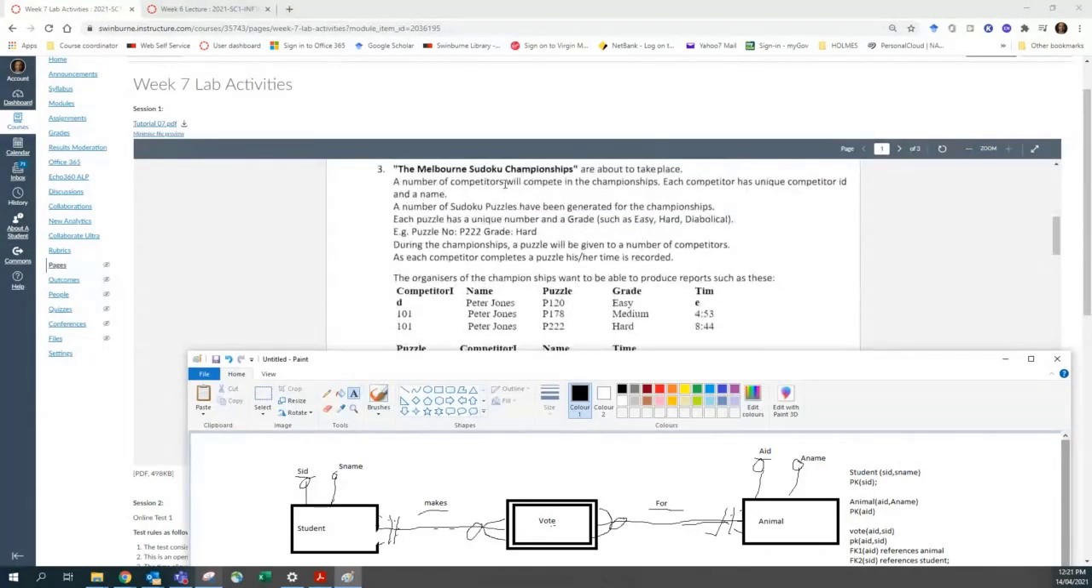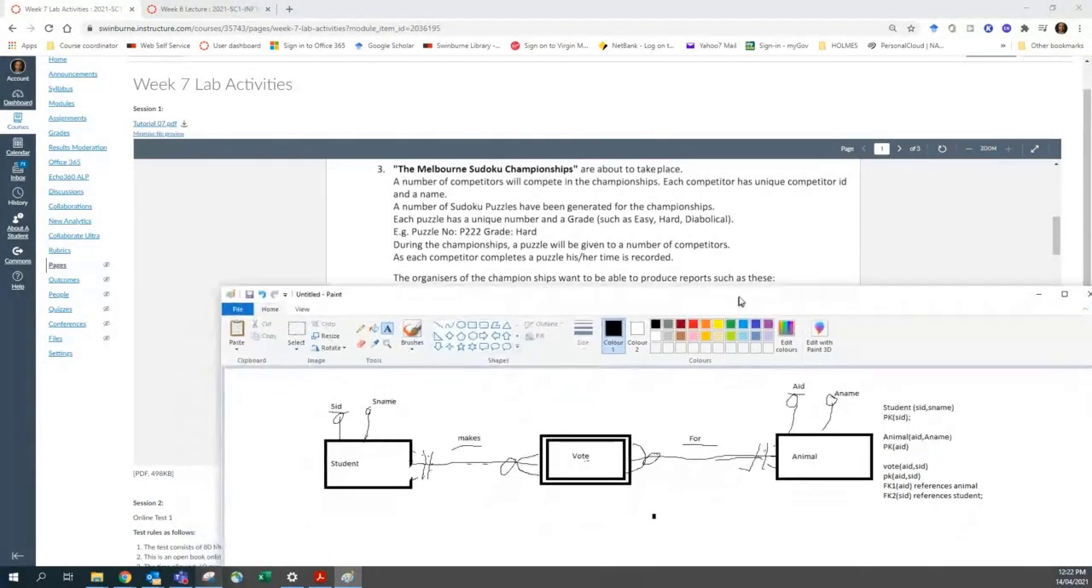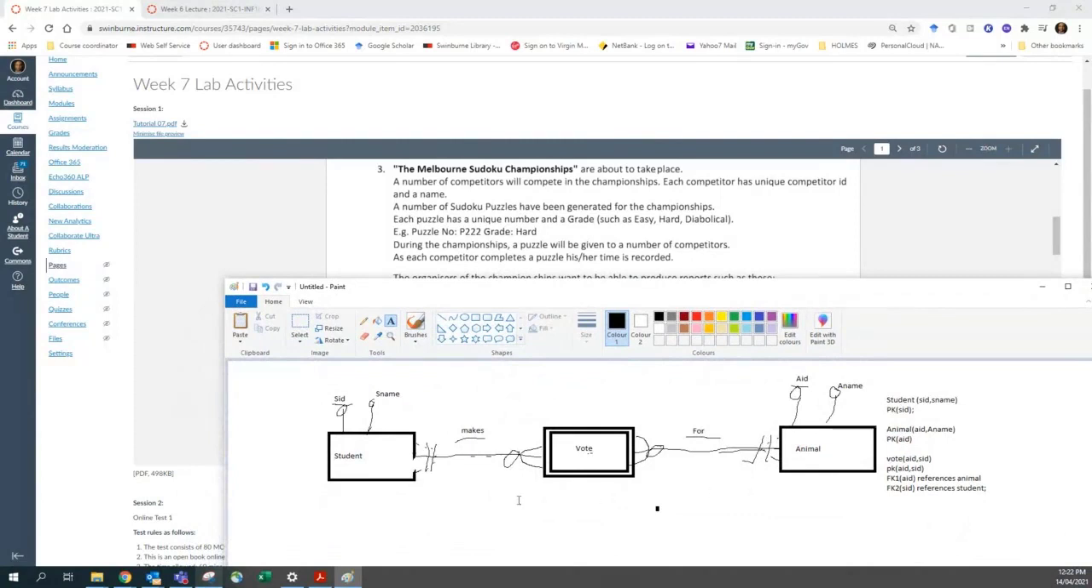When you read this, they're talking about competitors and puzzles, and different competitors attempting these puzzles. It actually looks like the same model again, right? We have competitors, we have puzzles, and competitors are undertaking puzzles. So again, the same model is lurking here as well.